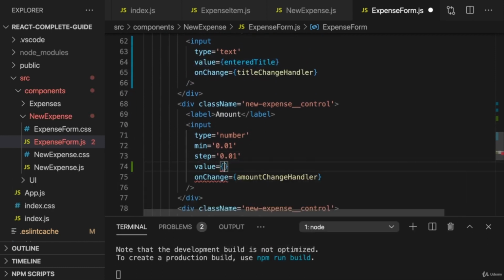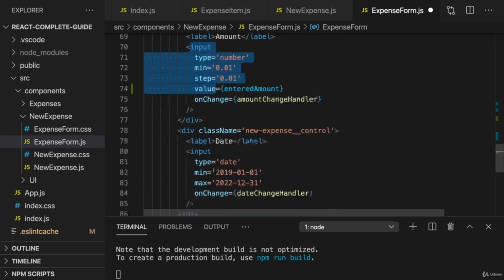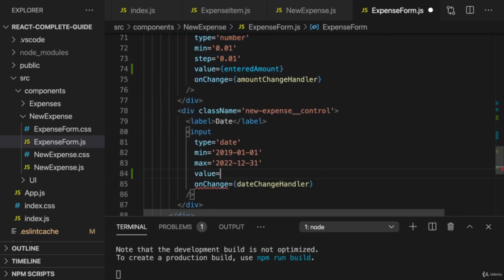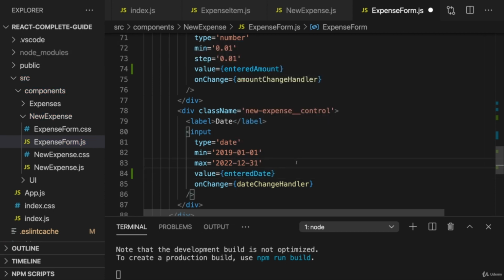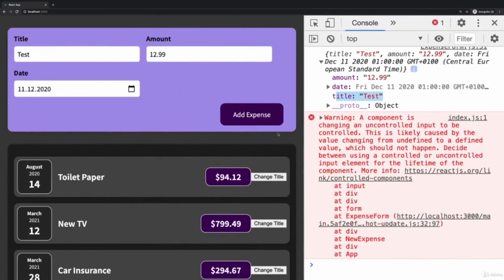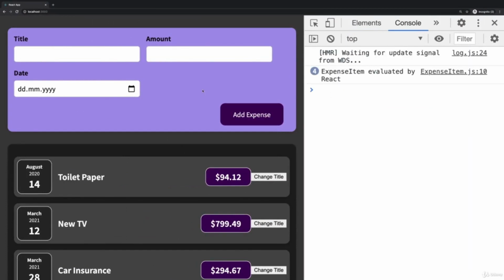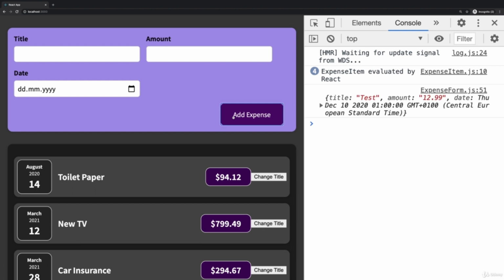So here I add value and point at entered amount to pass that back into the amount input, and do the same here for the date. Pass the entered date back into the input. If we now save that and I reload, this is looking good. Now we can still enter something here as it seems, but if I click add expense, you see it's all cleared again. And we still have our data collected and stored here in this object.